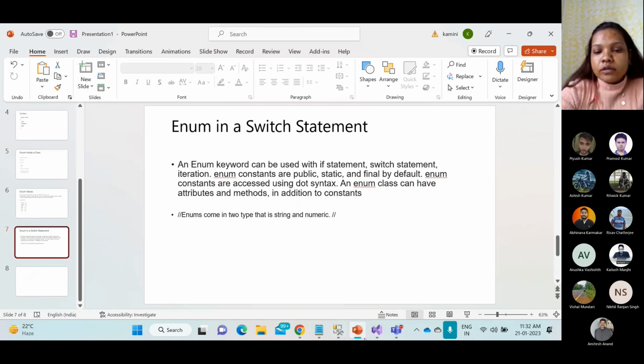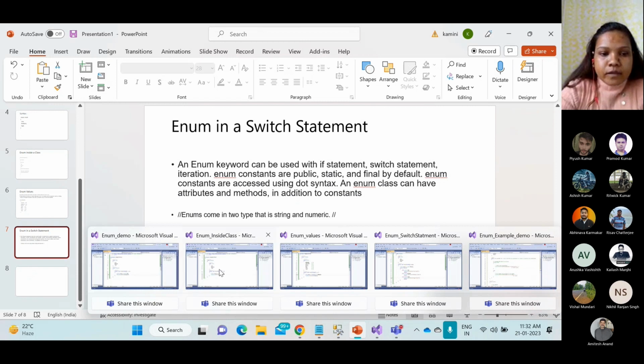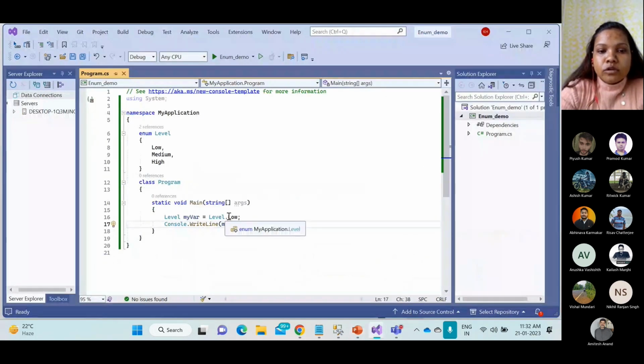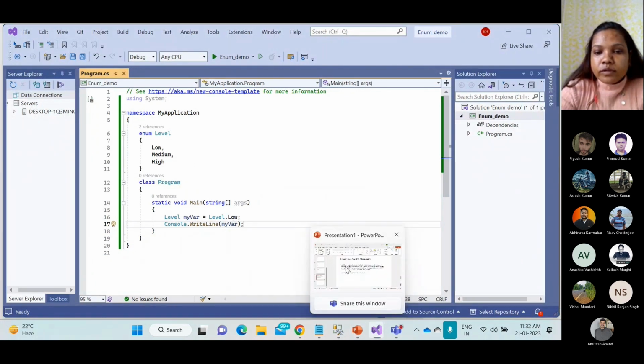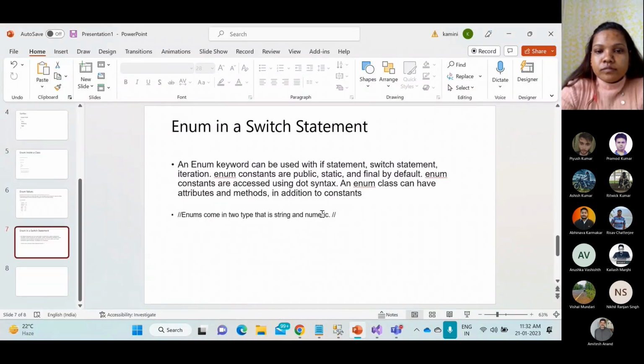For example, we have Level dot Low, or Level dot High, or Level dot Medium, and so on. So in this way, we can use enum. An enum class can have attributes and methods in addition to constants. Enum comes in two types, string and numeric, and we will discuss it briefly in data structures.